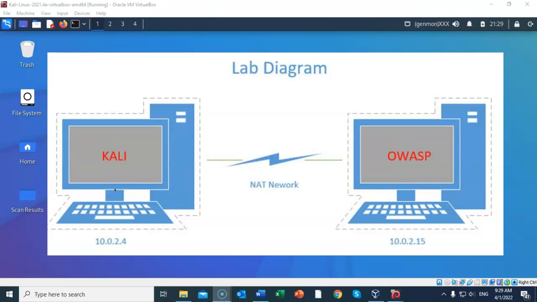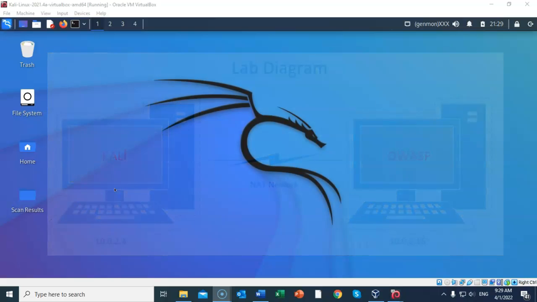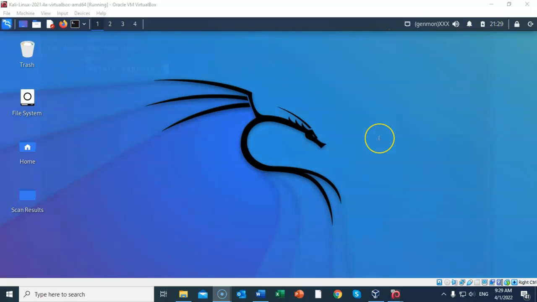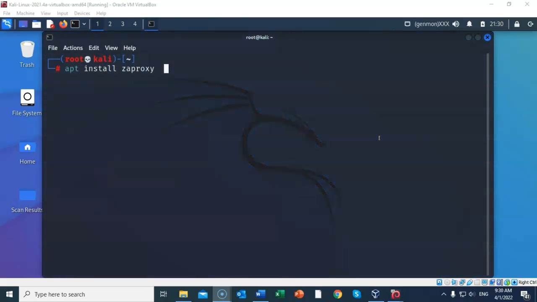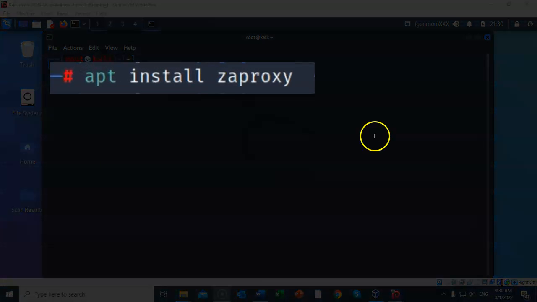For your Kali, open a terminal and use the ifconfig command to find the IP address assigned to your eth0 adapter. By default, Kali does not come with OWASP ZAP installed. To install OWASP ZAP from your Kali desktop, we're going to launch a terminal, and at the prompt, we're going to type in the following command: apt install zaproxy.